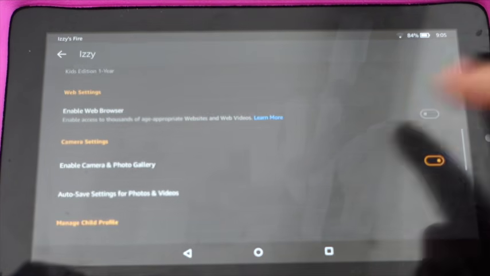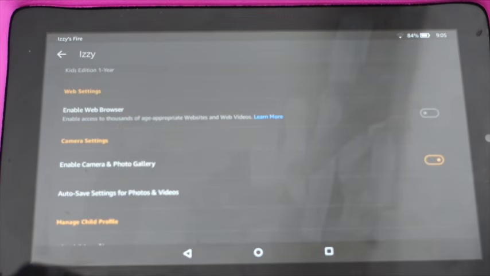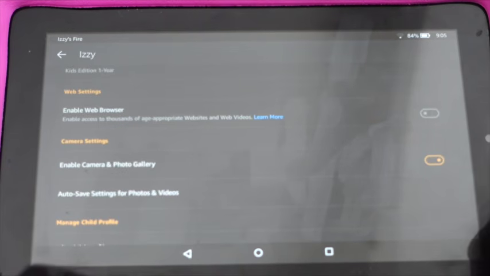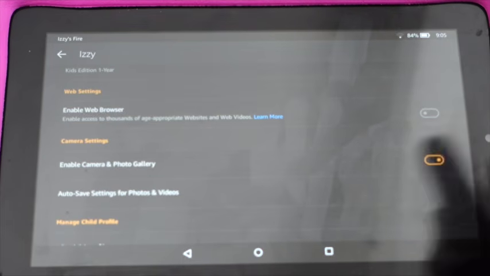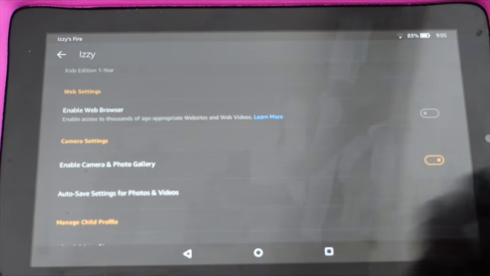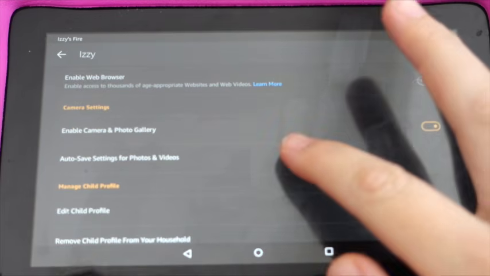Okay, not enabled. Here's another feature: enable camera and photo gallery. Okay, this is the bane of the parent's existence. Deleting photos that your kids take. Now, if you don't want this problem, turn it off. I'm going to leave it on because I want to show you how to delete these things. Also, autosave settings for photos and videos.